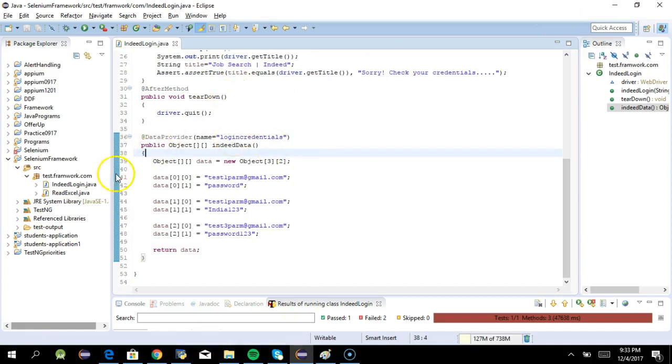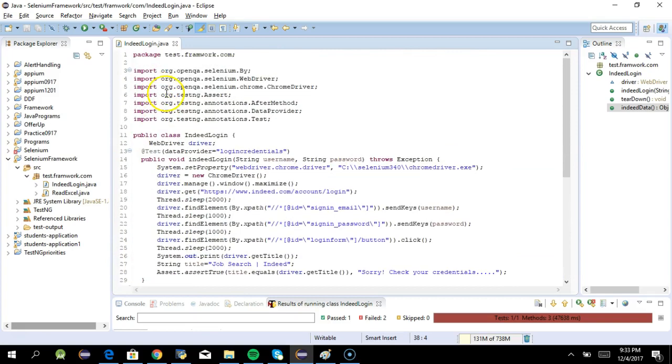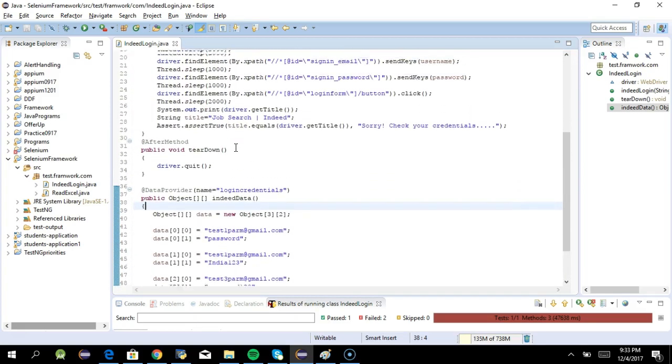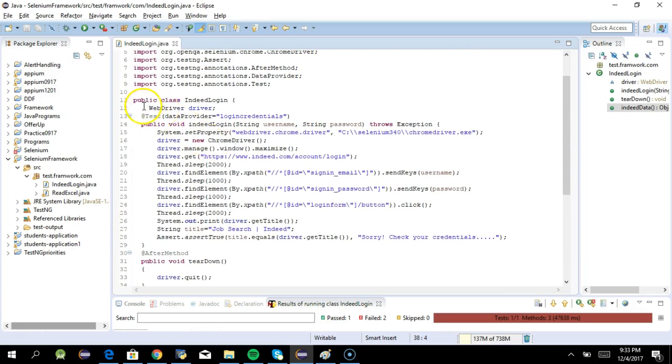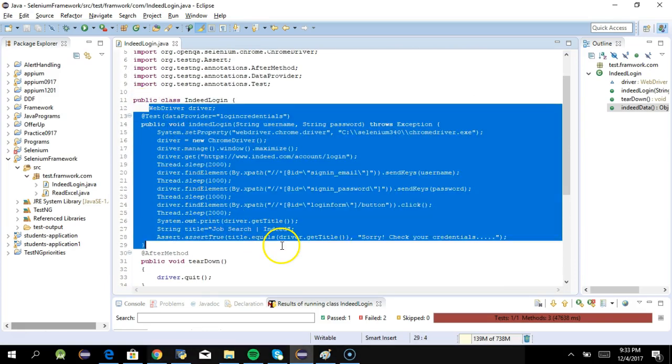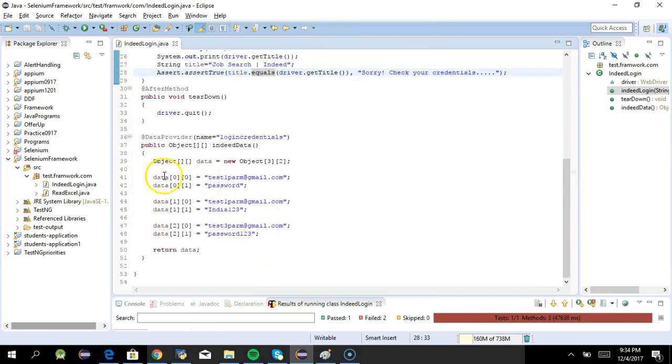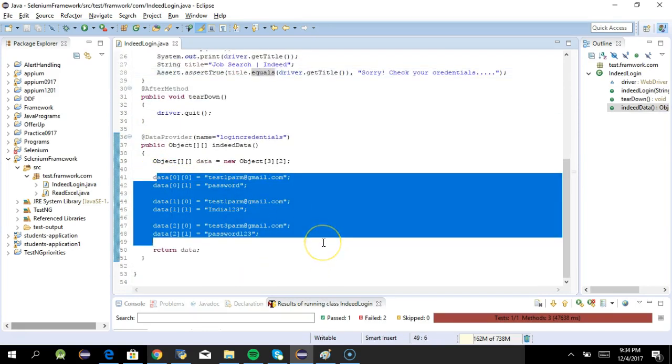As I told you, we already discussed how we can take data from a data provider. In our current tutorial we are not going to change this code; it stays as it is. The only thing we are going to change is this part. Instead of this static data, we are going to read the data from the Excel sheet. In this framework we'll understand how we can do that.